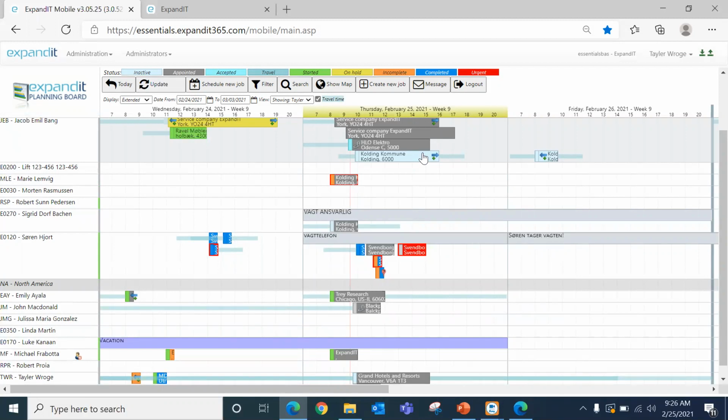So again, you can add a person, any of the resources that are here on the left-hand side, you can add that as a coworker.